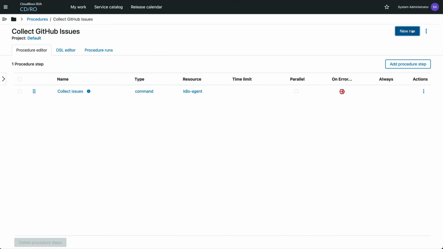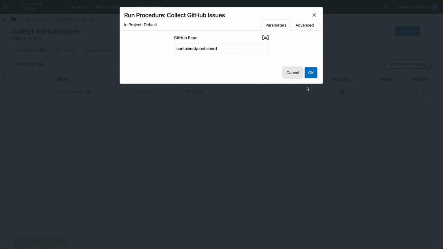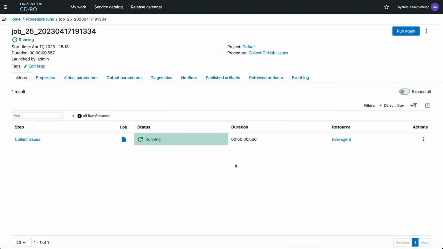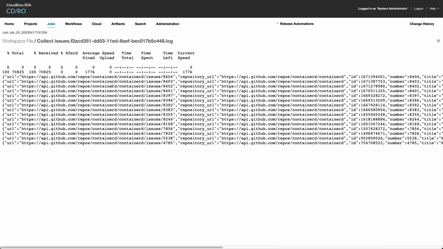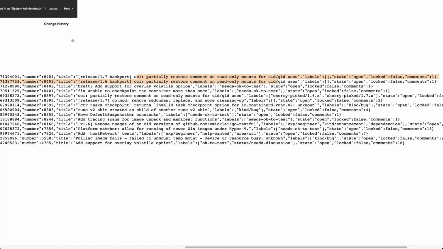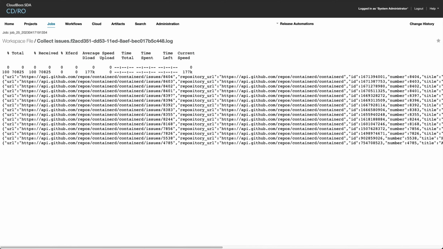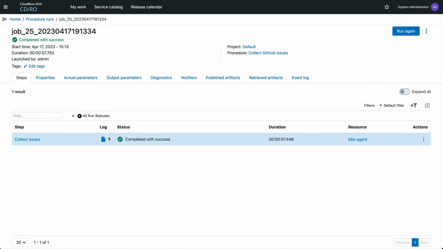So let's go ahead and give this a run. New run. We can use that containerd. That's fine. And now it's running. So if I go to the logs, we should see, okay, here's all the different issues that it's pulling. And we get all the titles. It looks great. So if I close out of here, if I refresh, we should have this task complete successfully.